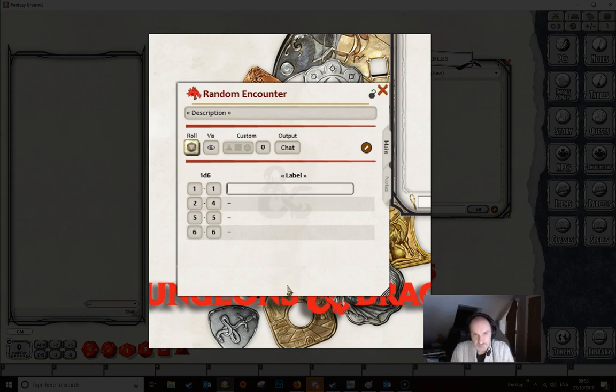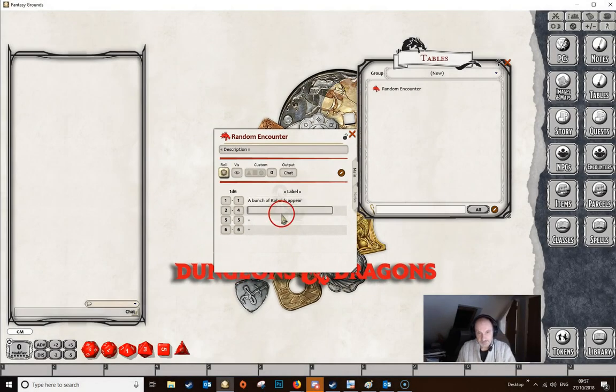So these are random encounters, so we want some beasties, so we could just simply type in text into these things. A bunch of kobolds up here, and we could call it quits at that. Well, that's not particularly helpful, because as DM you want the actual kobolds to appear themselves. You don't just want a text message to say that's what's happening. So we can do this.